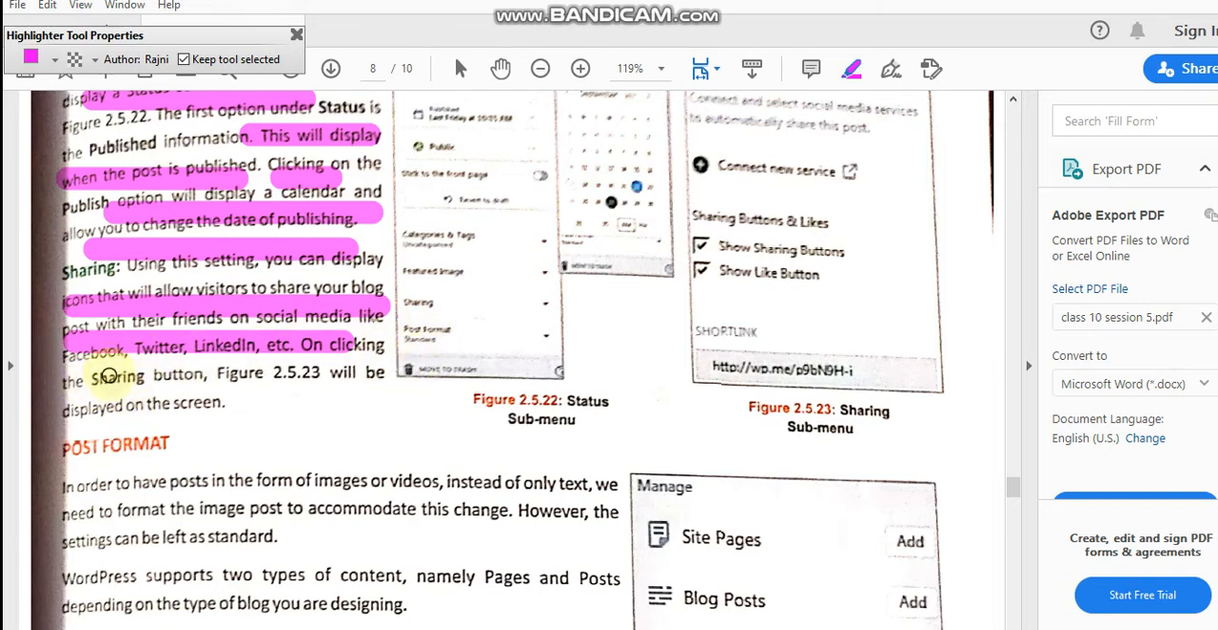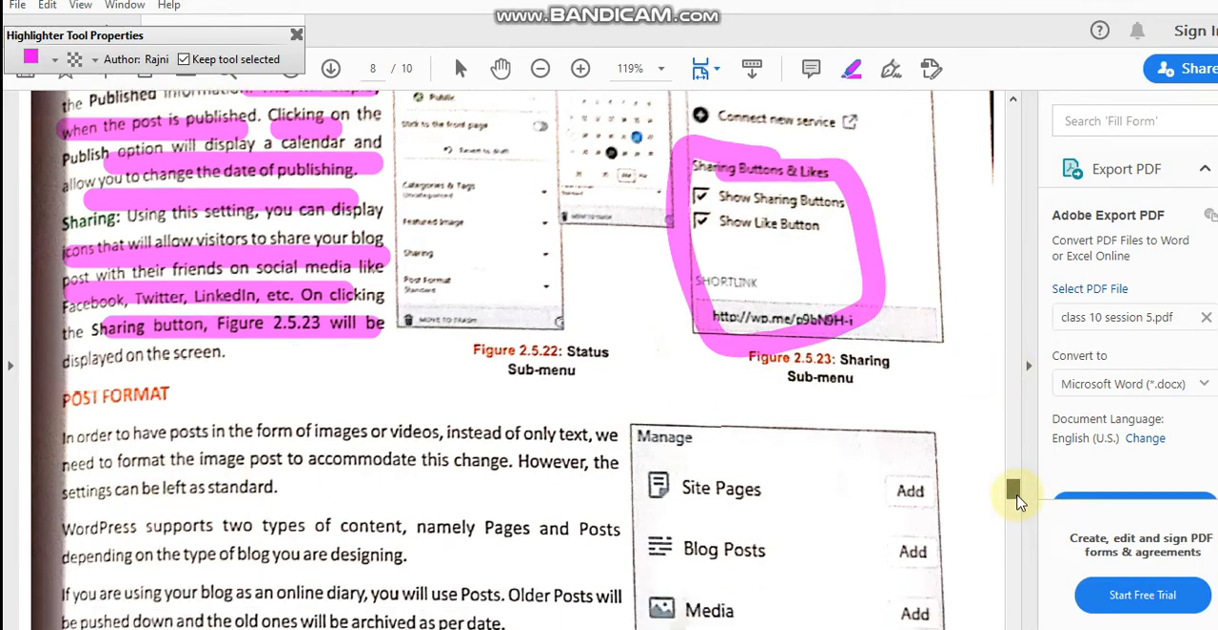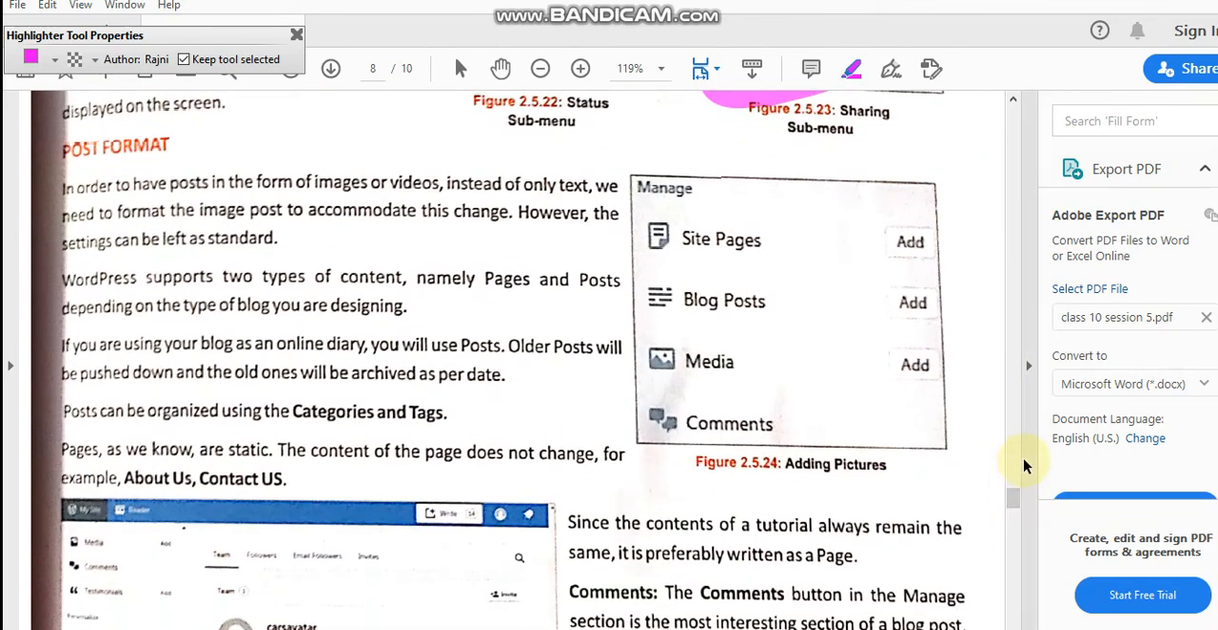By clicking on the sharing button, this will be displayed. This menu option will come like this one. You will see the show sharing buttons, show like button. So that all can be done. Get it?